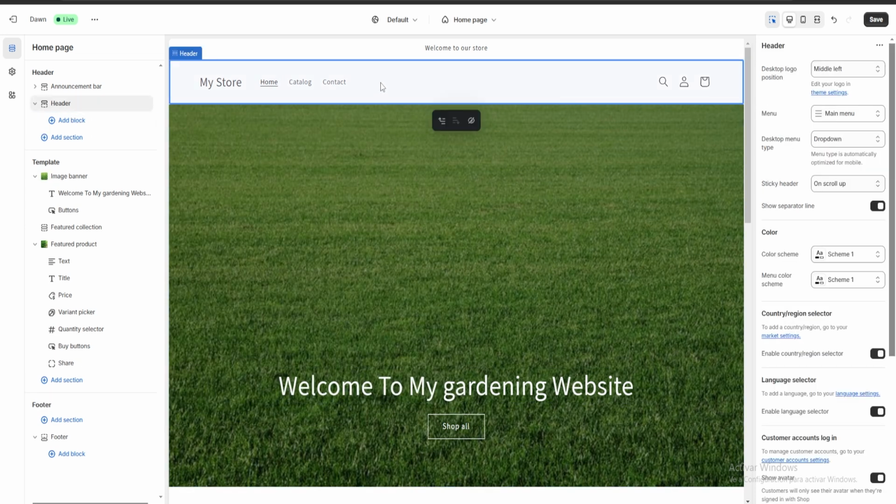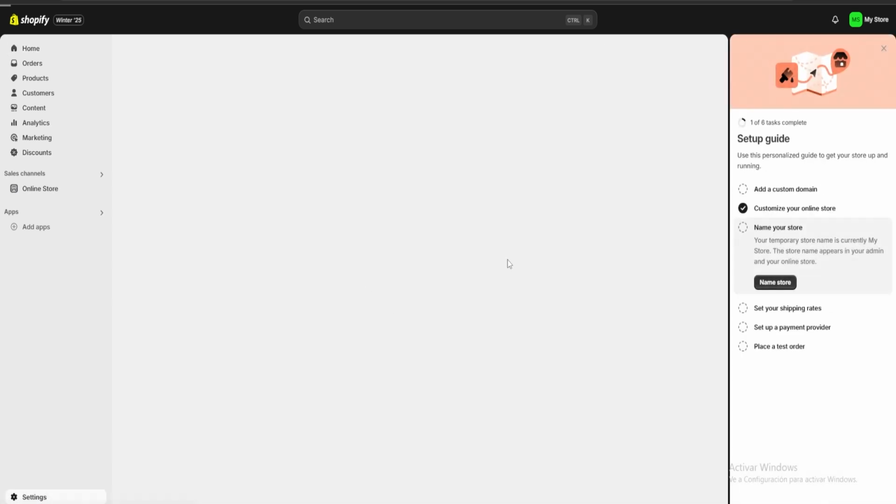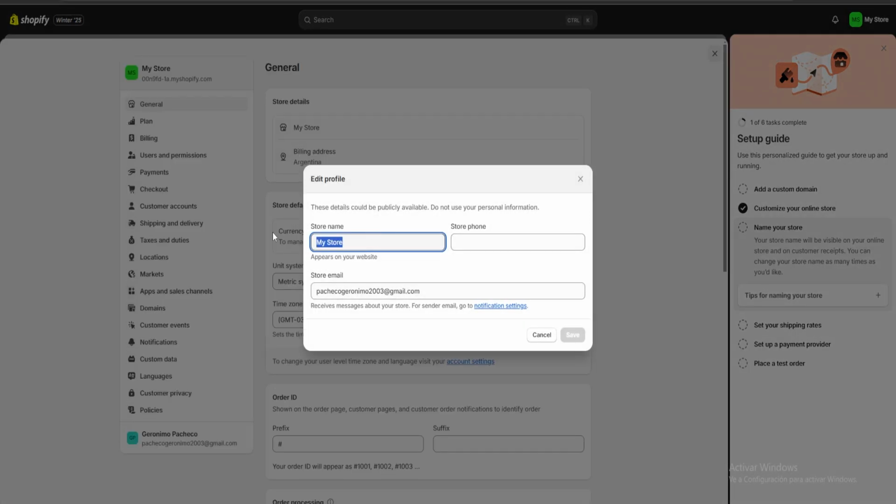Another very important thing about our header is that right over here, our store's name is going to be displayed. So in order to change it, we're going to save our changes. We're going to exit, and here on the home page of Shopify, we're going to click on name store again, and here we're going to change our store's name. For example, I'm just going to put gardening.